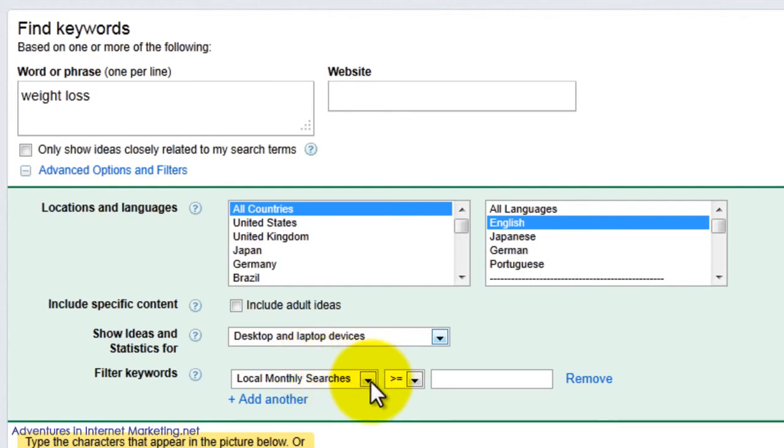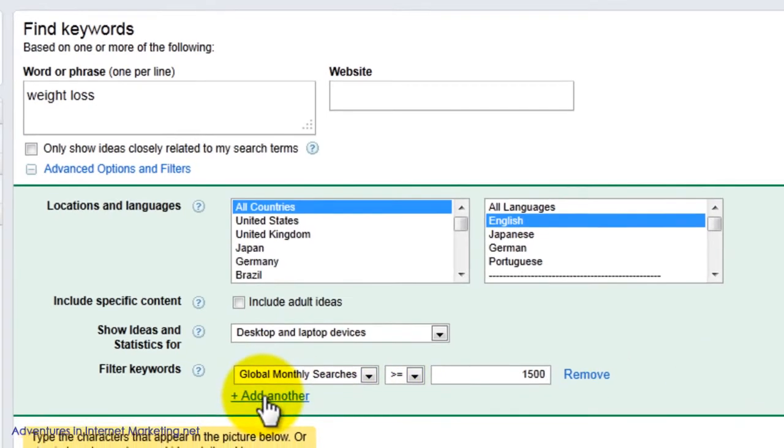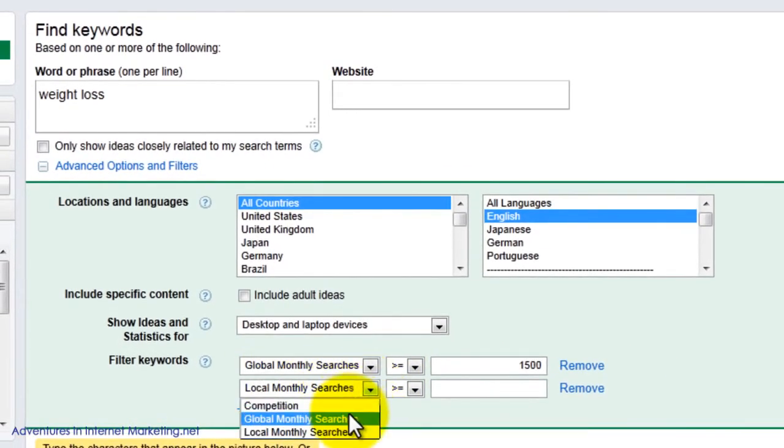So let's go here for global monthly searches, and I want more than 1,500 searches per month, okay? And you'll see why I'm doing this in just a second. Then I'm going to add another, and I'm going to choose to have less than 8,000, okay? So global monthly searches of between 1,500 and 8,000. Now, this is where I would suggest you start off if you are new to keyword research.